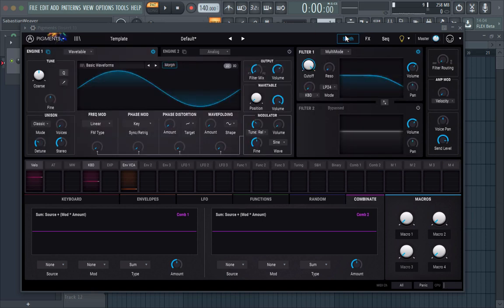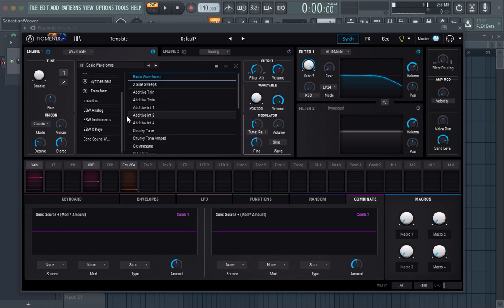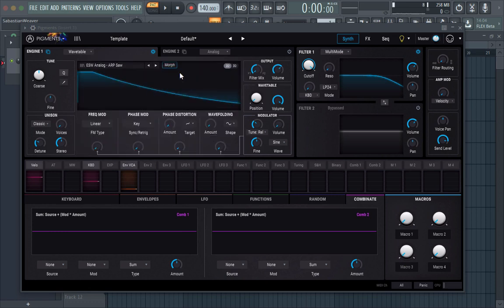So another thing I really like about this synth is you can just import your waveforms, and it doesn't have a wavetable editor, but it's got this morph button right here, so it automatically interpolates the waveform smoothly. Off. So yeah, it does a pretty good job doing that.